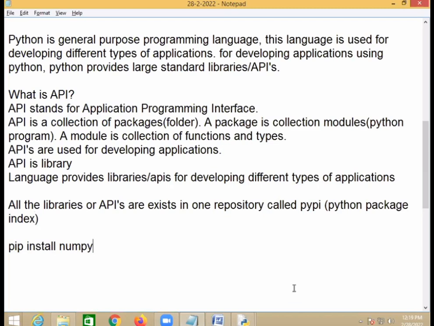Okay, now is this clear? Up to this, is it clear or not? Okay, so Python provides different APIs for developing different applications. I want to develop, what is my requirement now? I want to develop which applications?